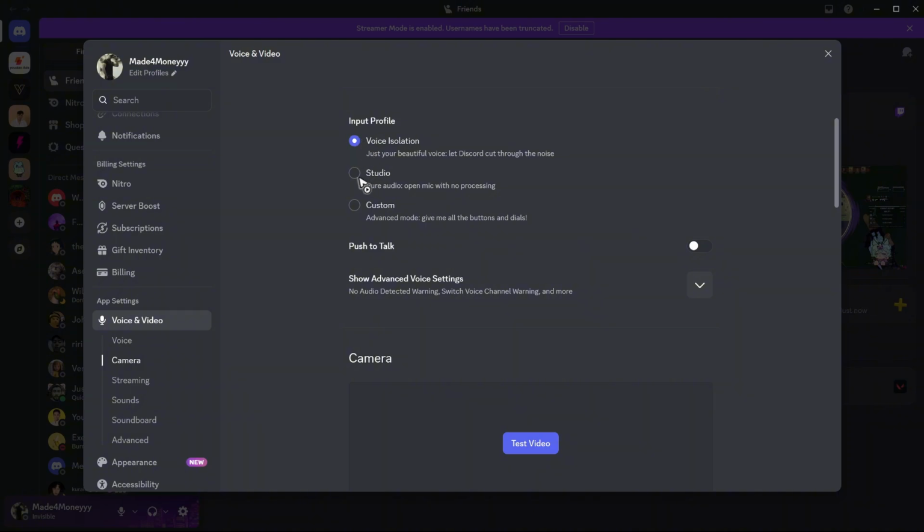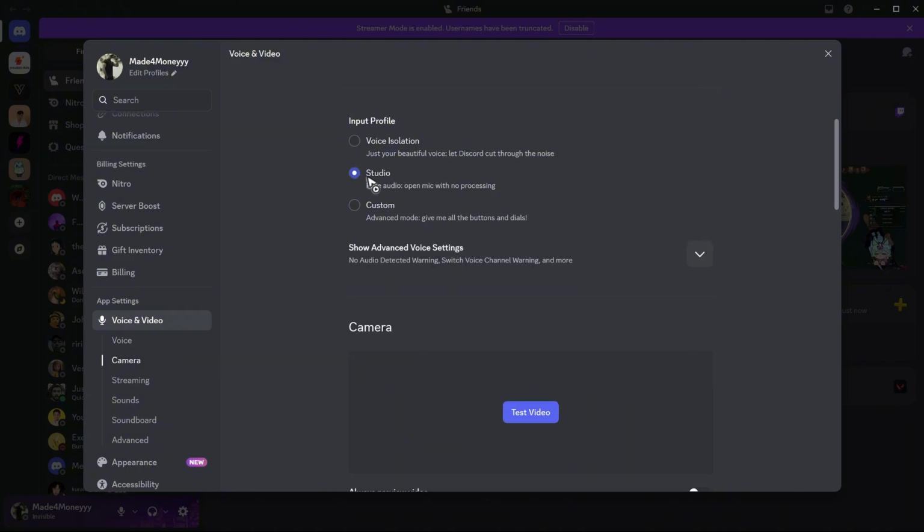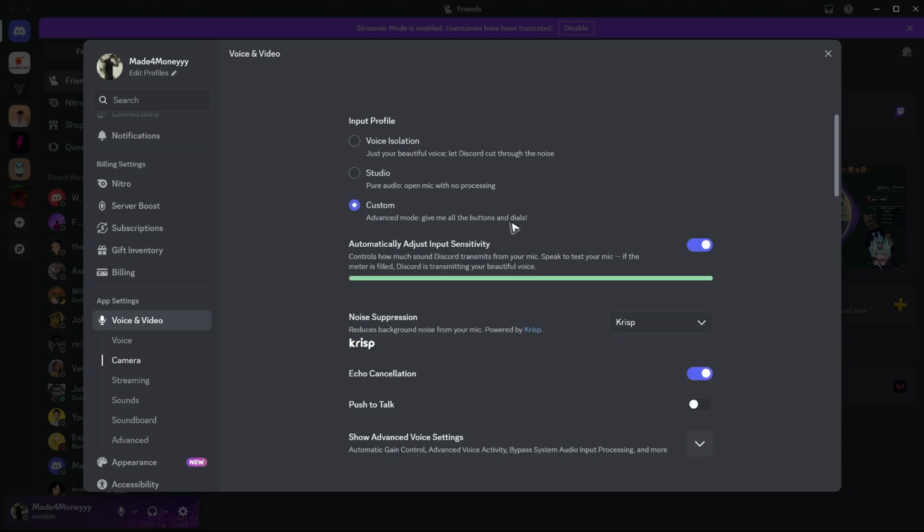And then after that, you have the studio option right here, which basically means open mic with no processing. So this doesn't have the noise canceling as well as the compression. So if you want this option, if you want your microphone to pop out, well, select this option. Let's say you have configured your microphone from a third-party application, just like what I do in here. Well, I might just go ahead and use Studio right here. But if you want to, you can go ahead and use Custom and set it up however you want.